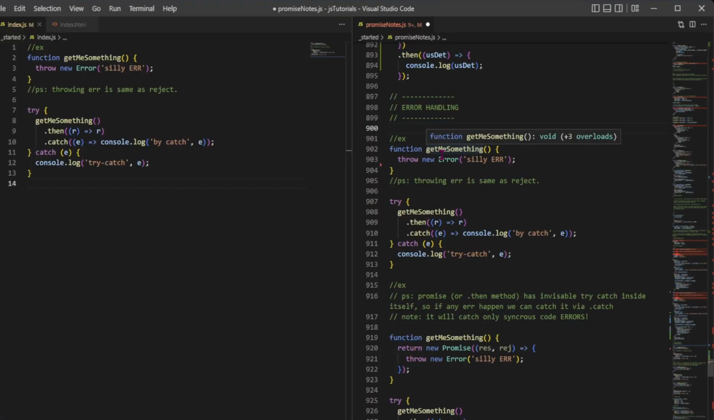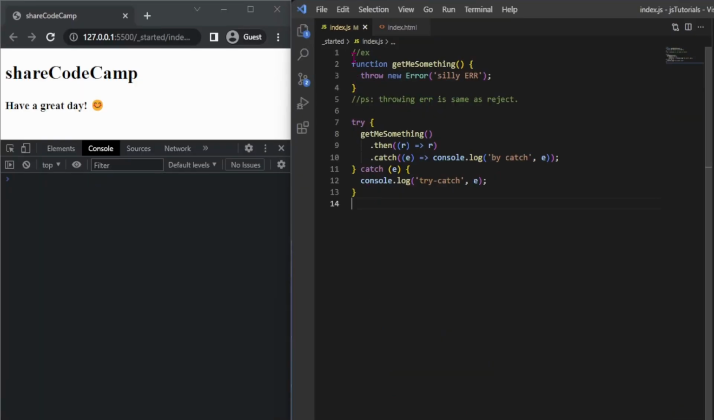Let's see how we can handle errors. We have this example and we have the try catch method. We will try to run this. If any error happens, we will catch it. Notice we just throw in here. Also, this function is not a promise, right? So it's not going to matter. Even if we do this, it's not going to run these things because it's not returning a promise.